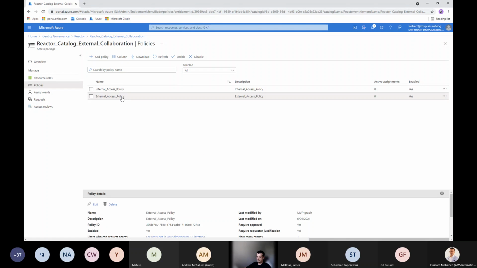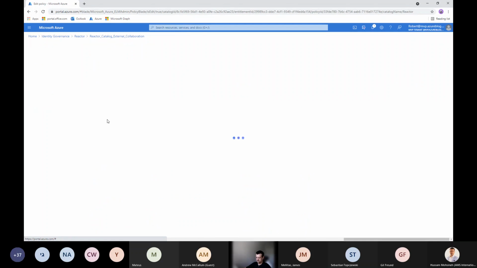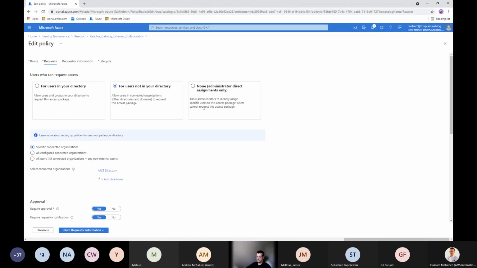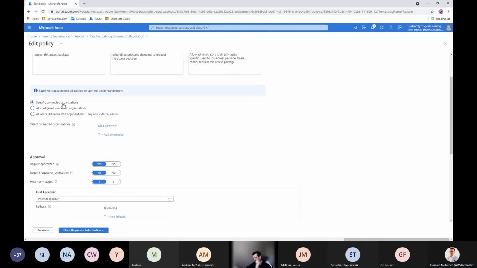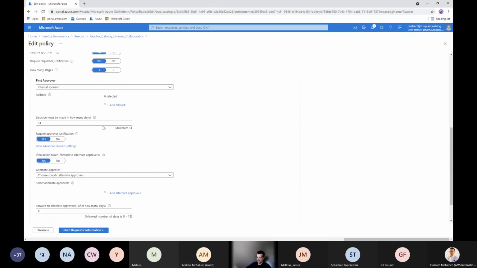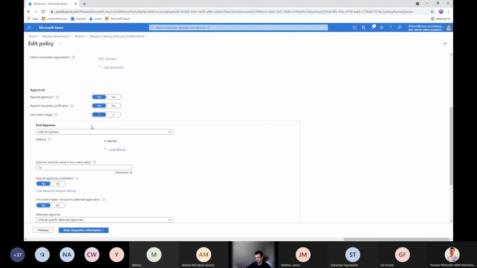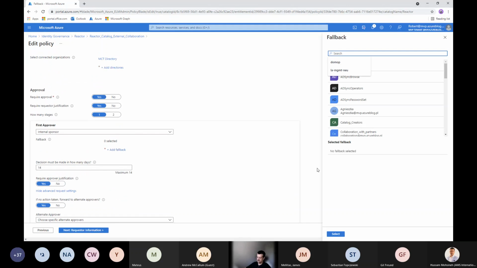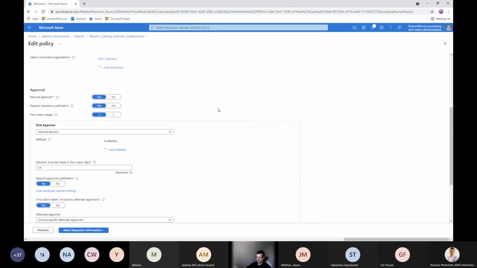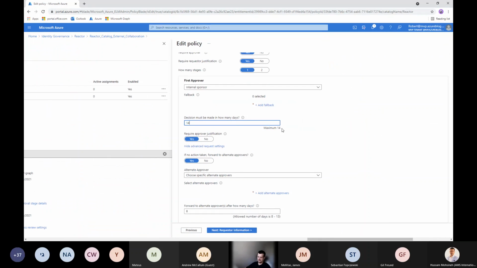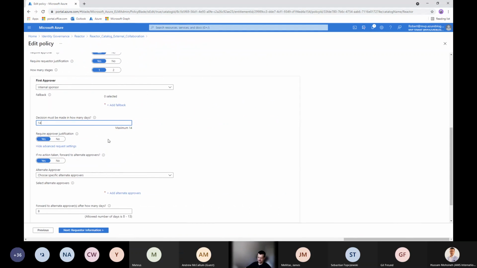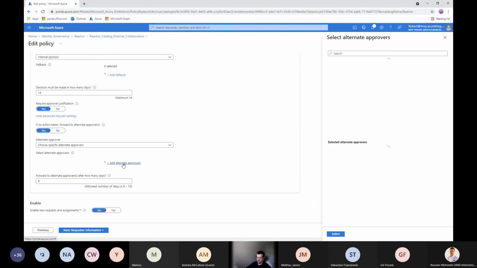Policy. Then we have external users. That will be fun, because what changed here? We have it configured for the specific organization, and we want to have some more information. For example, we will have fallback and backup approvers, and so on. The difference will be in the number of days, justifications, and so on.